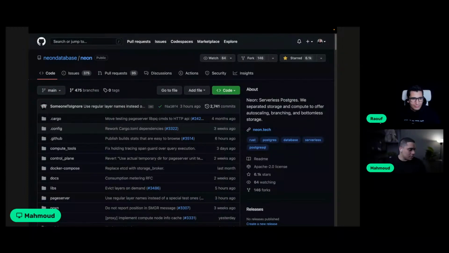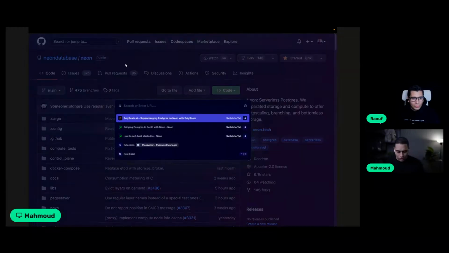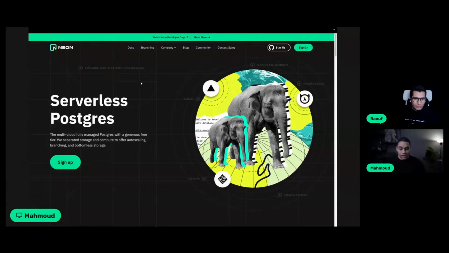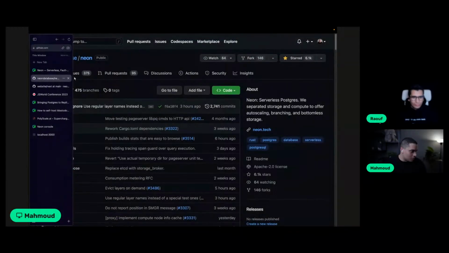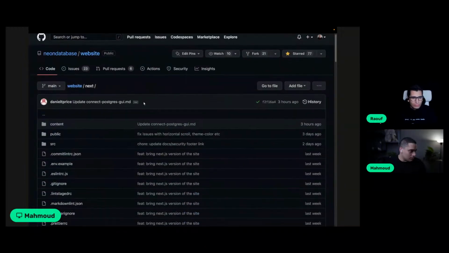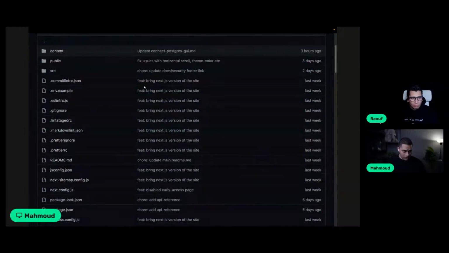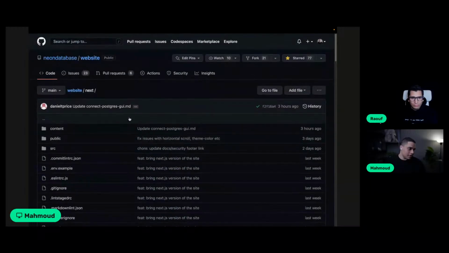The second thing I wanted to mention is our website. If you go to neon.tech, this has been rebuilt, or migrated, to Next.js 13. It uses the app directory. The code is open source, so you can actually go there. It's in neondatabase slash website. Then there's a next folder, and inside it you'll see all of the code. If you find any issues, file an issue, create a pull request. Everything is public, so that's awesome.